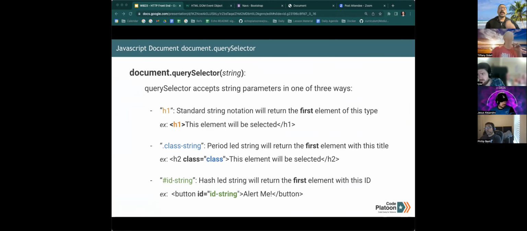So document.querySelector. This is the internal method to the document object that allows you to select any element within the DOM. This is a very simple method. It just takes in a string, and you could pass it three different variations of that string. If you pass it just the string alone, it will return the first element of that type. So if we were to run document.querySelector and pass in h1, it will find the first h1 element in the document.